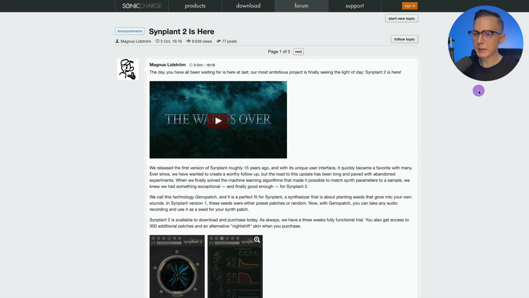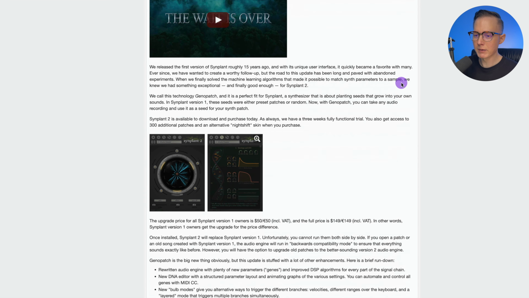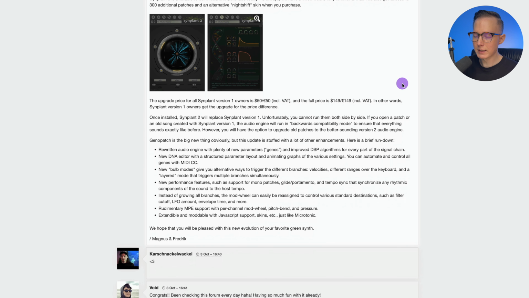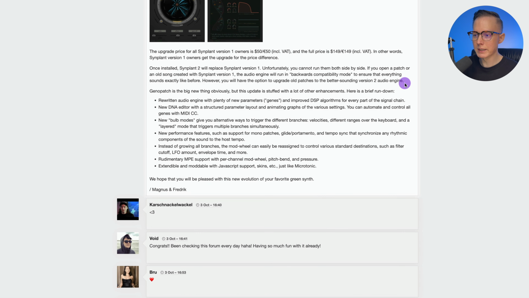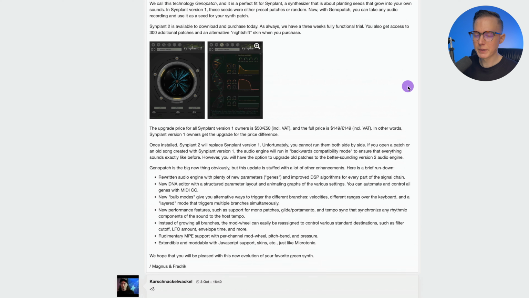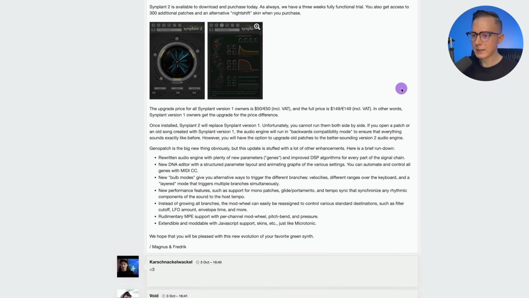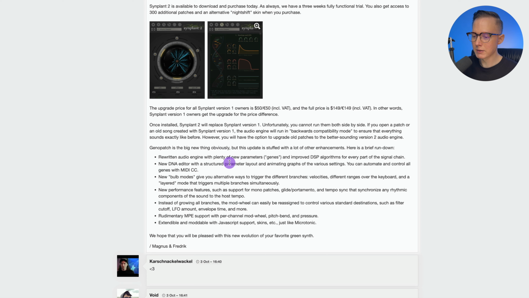The company that created Synplant is called Sonic Charge, and the creator is Magnus Lindstrom. And he has a post on the website in the forum about the updates to the synth. So you can check this out and see what other updates he made to the GUI, the graphical user interface, and also some other things under the hood.